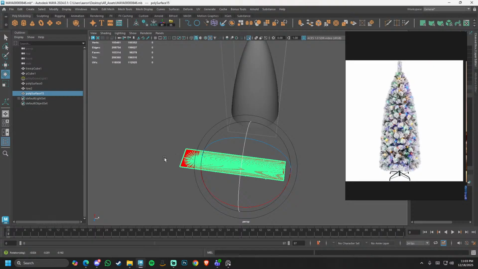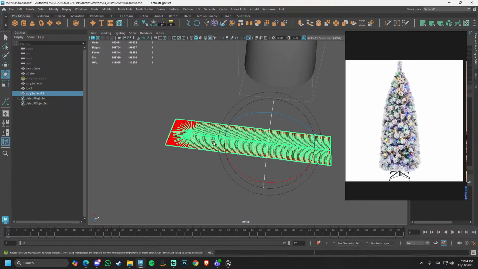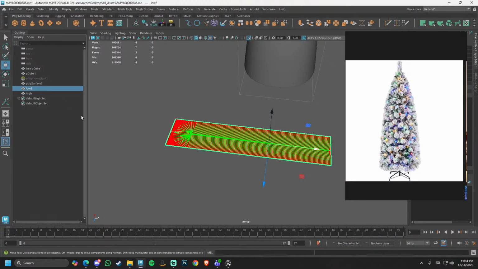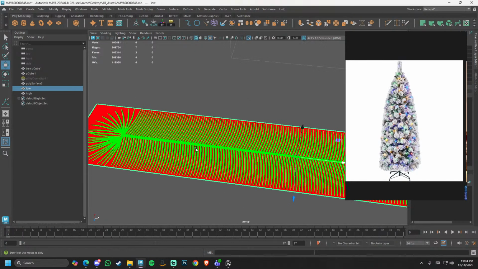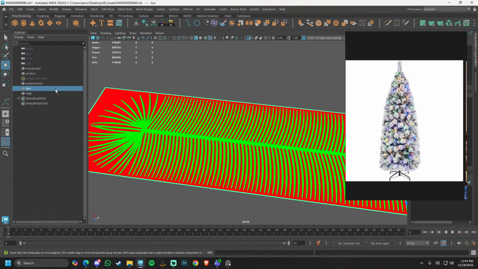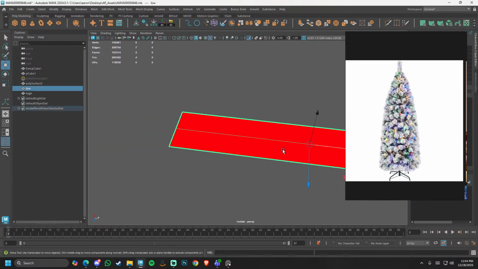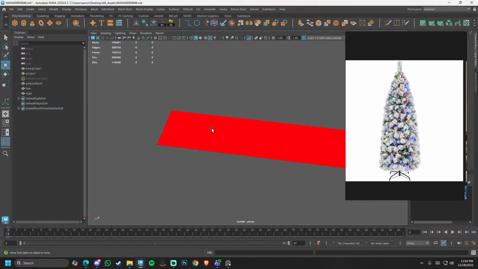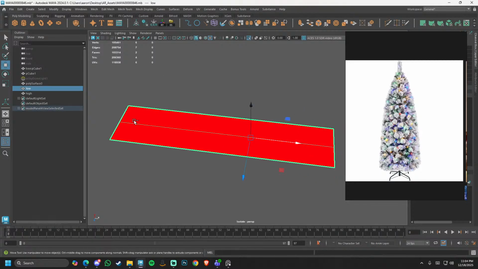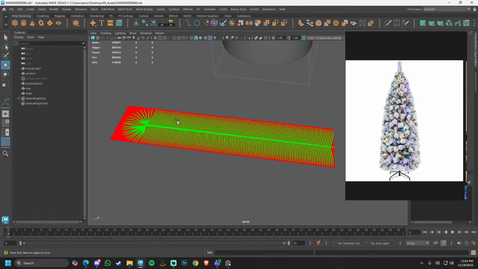So here we have two versions of the same mesh. One is the high poly and the other one is the low poly, which is already low. Both of them are the same, but we will be using this low poly, which has only two faces, to transfer the detail of this high poly. Now how do we do that?